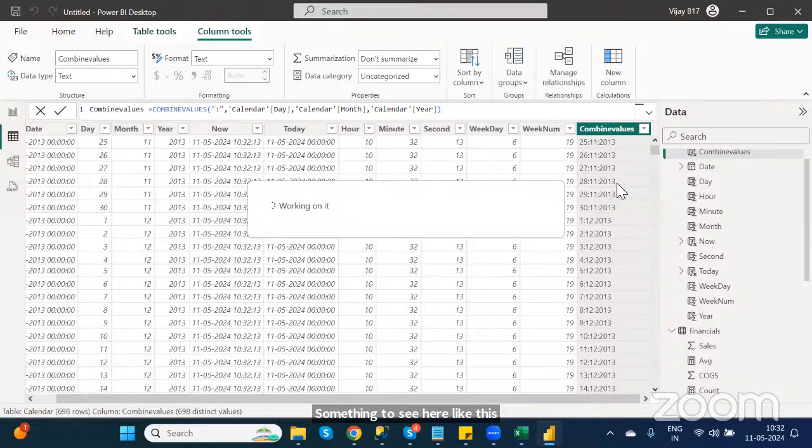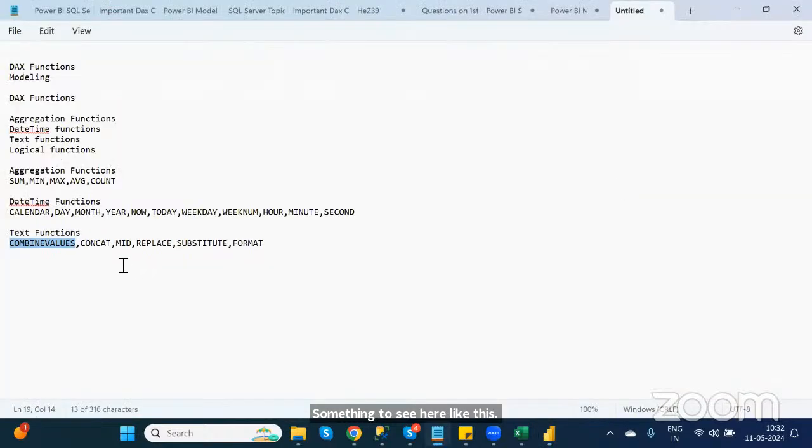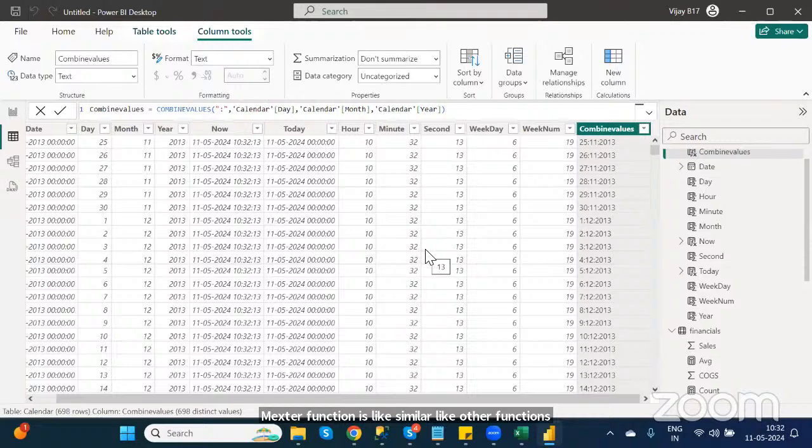Next function is similar to the other functions; concat is also doing this. What will concat do? Concat is also combining multiple columns into a single column. But what is the difference between combine values and concatenate? In concat you can combine only two columns. In combine values you can combine more than two columns, n number of columns. In concatenate only two columns you can combine. See here.